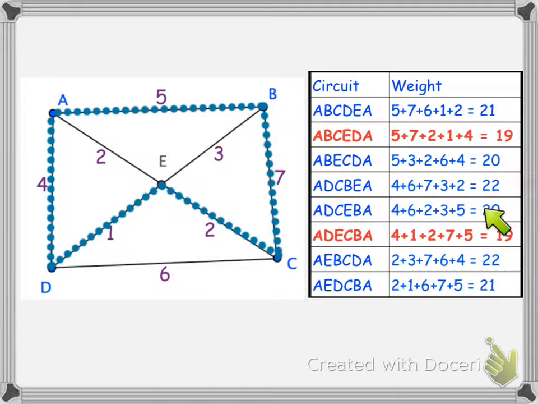So the easiest way to check is to see if they have the same value. Now it's not necessarily going to be the same circuit if they have the same value, but sometimes it will be. So you just have to check the order of the points.